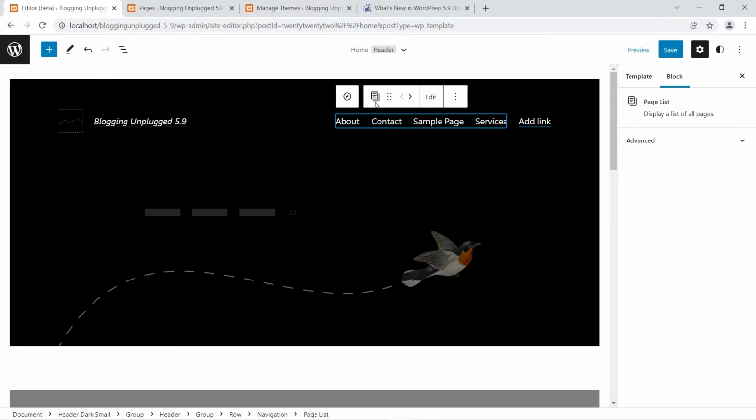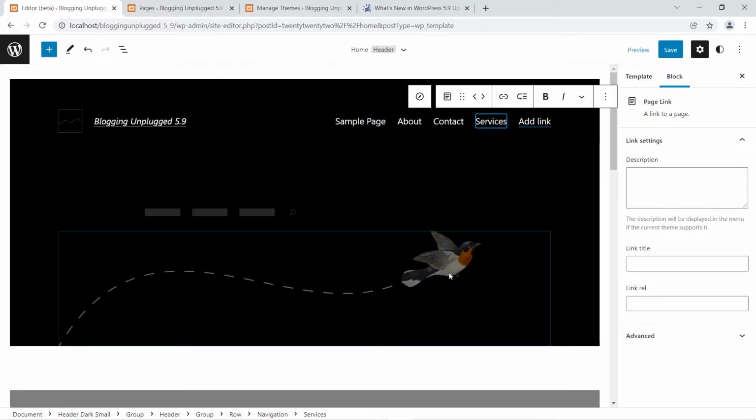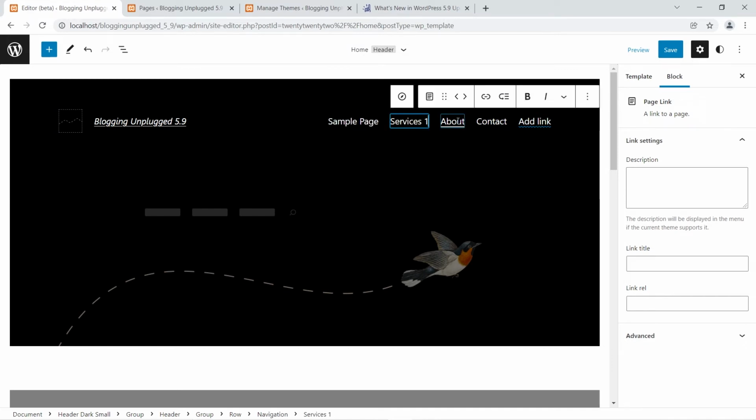So what we are going to do is click edit over here, and it shows a pop-up where it lets you know that you're going to convert these into custom links, and it will allow you to add, reorder, remove items, or change their labels. So you can click convert over here, and now you can rearrange them easily. And now it's right here, and you can rename these as well. Let's just add the name as services 1. Okay, or change this name to company.